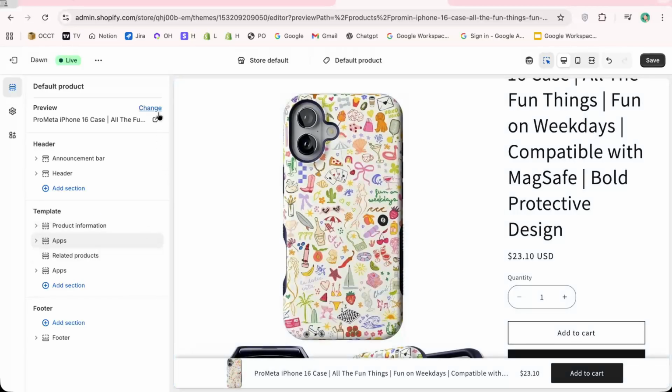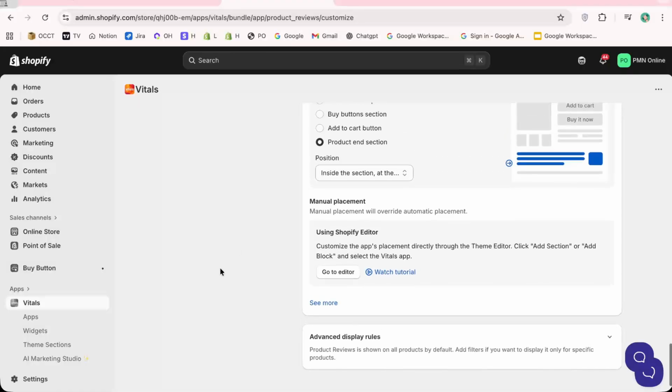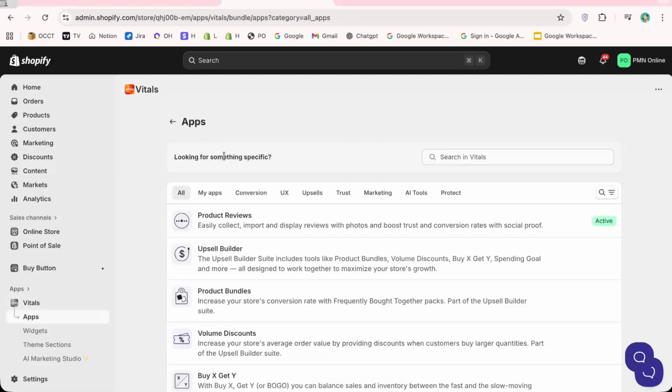Then we've got all of your wording here for the reviews. And that's basically all the settings for it. Adding and managing reviews, mastering the Vitals app, Shopify integration.